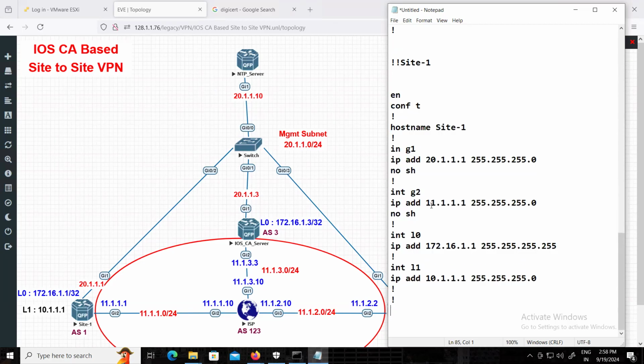Site 2. G1 will be 21.1.2. G2 will be 2.2. This loopback will be 1.2. And this will be 10.2.2.